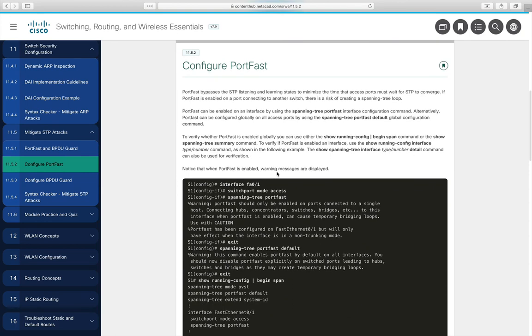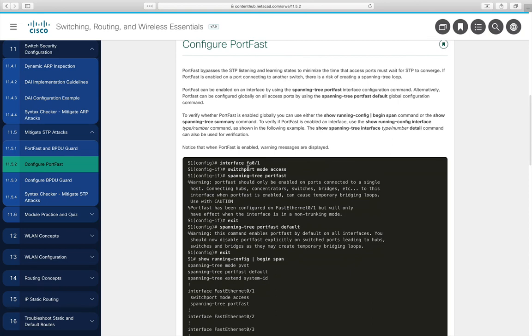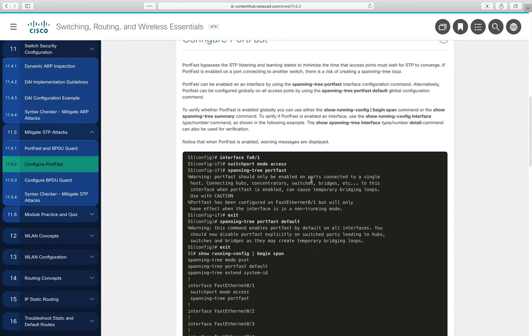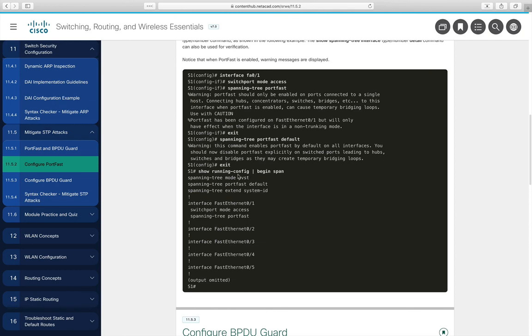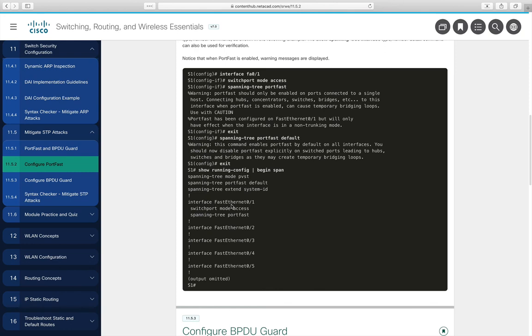So 11.5.2 is showing you how to configure PortFast. Again, this should only be done on access ports, which means we have end user devices connected to them. We do spanning-tree portfast, and then we make that the default, and then we can show the running config for things that deal with spanning tree. So here we see that PortFast is the default. It sets an extended system ID. And then down here for interface Fa0/1, which we configured up here, it is switchport mode access, spanning-tree portfast. So we can see the effect of the commands that we gave up here.